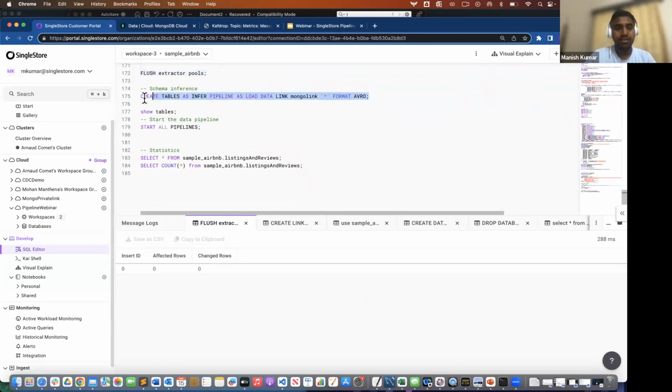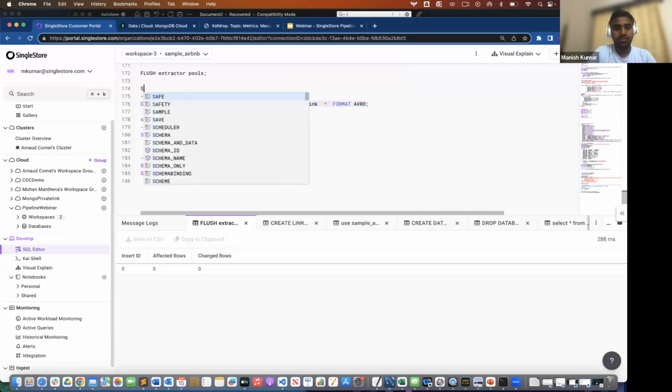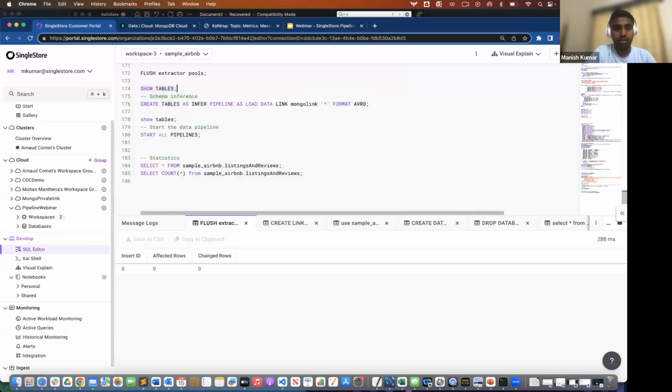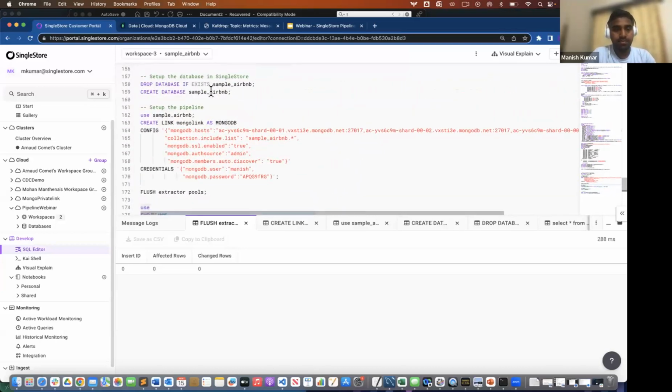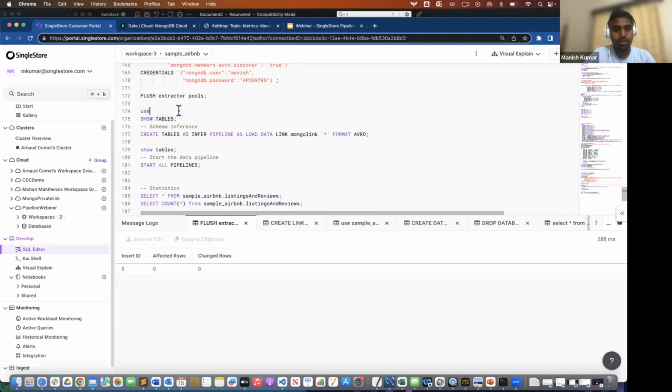So what is this schema inference command doing? It helps infer the schema from the source collection inside SingleStore without doing any manual creation. Let us run this first. Or before this, let me just check show tables. Let me select the database name here, and see what the table name is. There isn't any table existing right now.